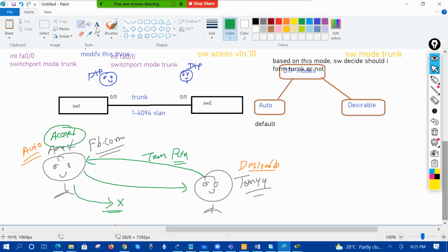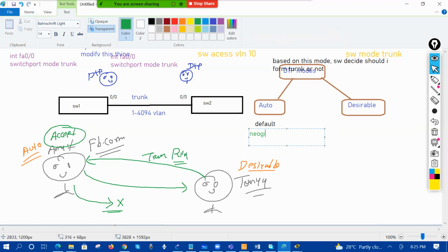So auto means I just have the ability of negotiation. I can just negotiate. But in desirable, what happens, guys? I have the ability to negotiate and at the same time request it: hey, let's form the trunk. So now both sides, you understand.